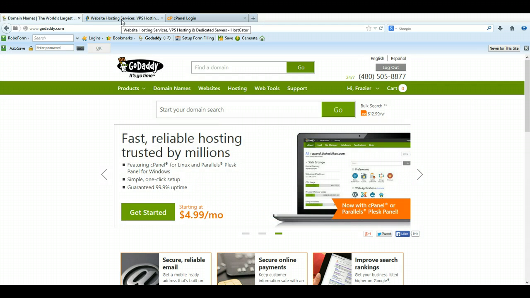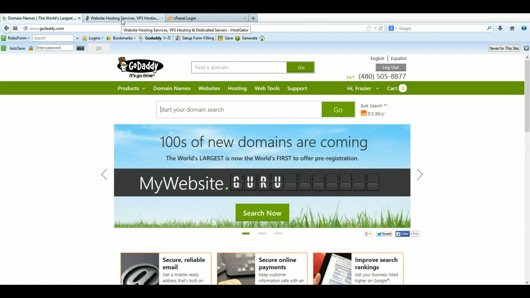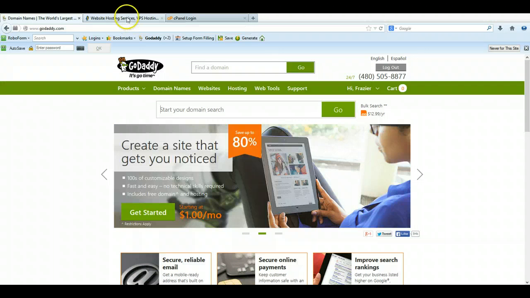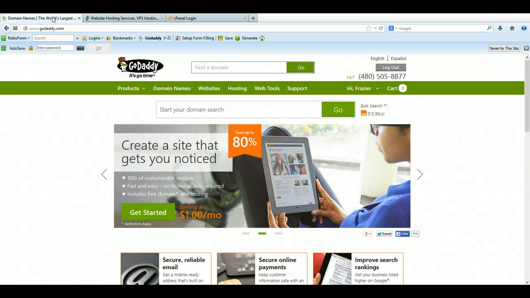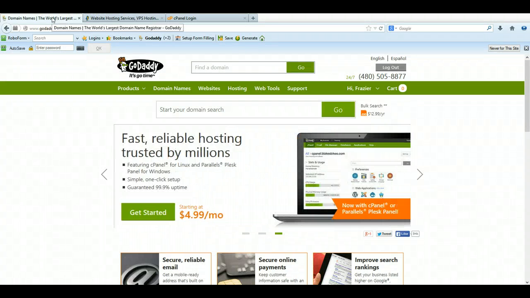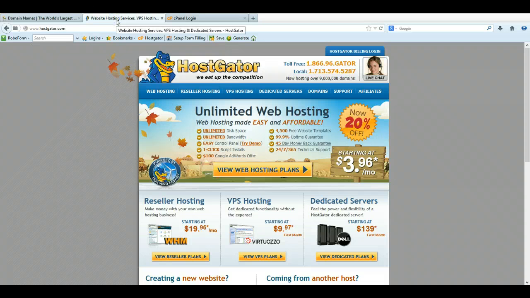So again, today we're going to go a step ahead, and basically we're going to host that particular domain. As you can see, I'm on the GoDaddy site right now, and I also have a HostGator site. The reason for that is I purchased my domains through GoDaddy, and I purchased my hosting through HostGator.